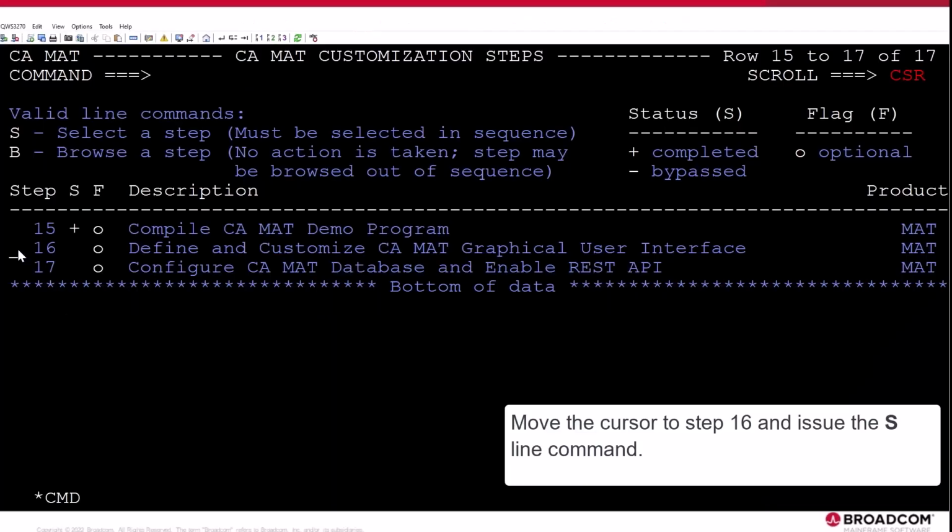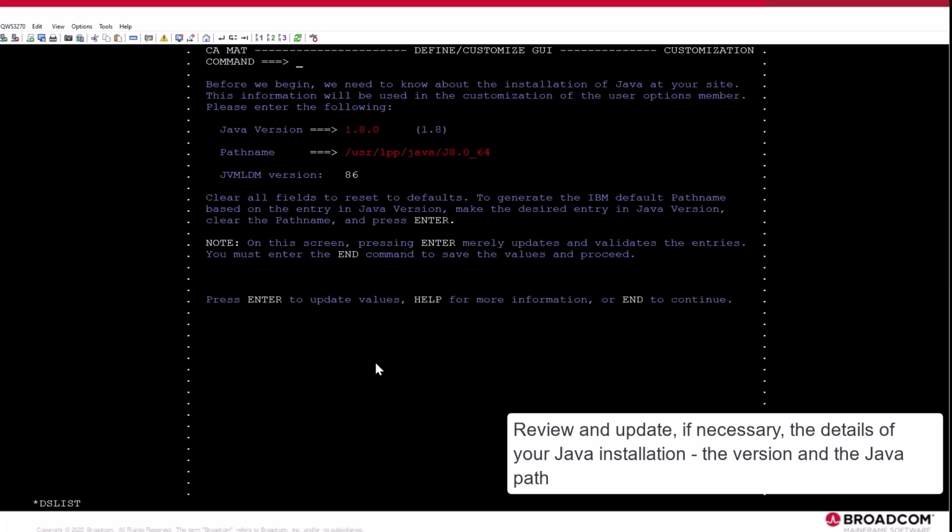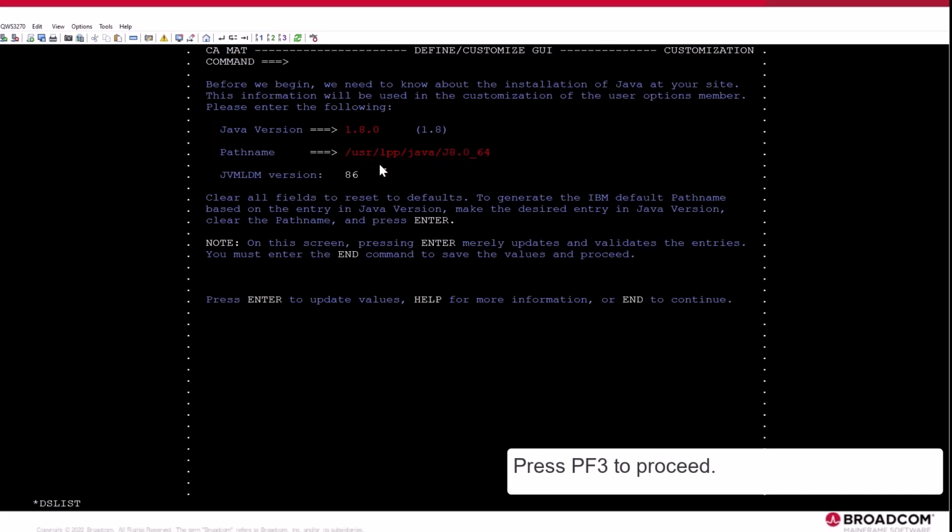Move the cursor to Step 16 and issue the S-line command. Type Yes to proceed with the MAT GUI configuration. Review and update, if necessary, the details of your Java installation, the version and the Java path. F3 to proceed.